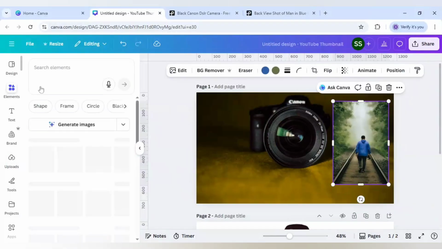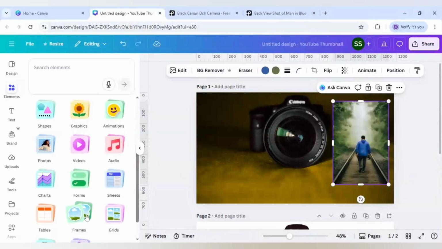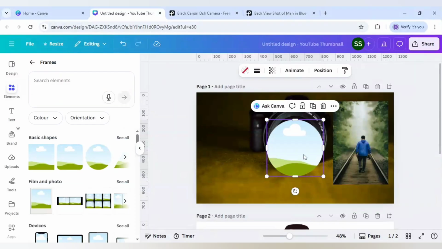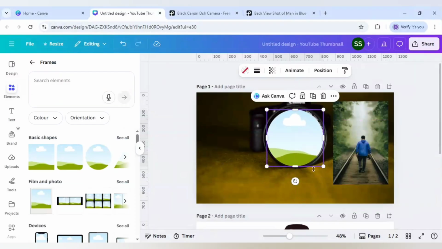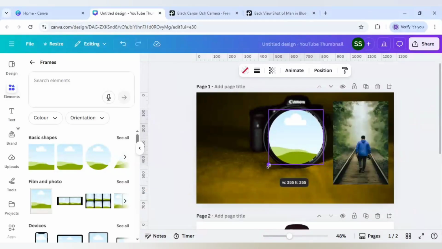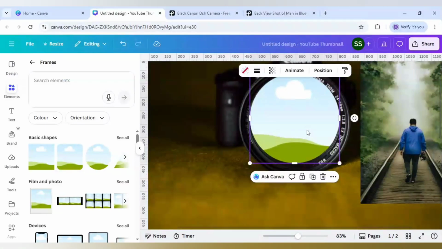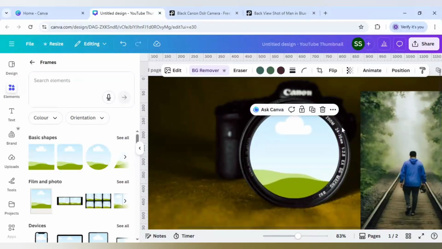And after that, I will go to elements. And I will scroll down to find frames here. And I will use this circle frame. And after that, I will just keep it here. And I will just make it smaller so that the specifications are visible in the image. So if we keep it like this, the specifications are visible, as you can see in here. This zoom, macro, and all these writings are visible.